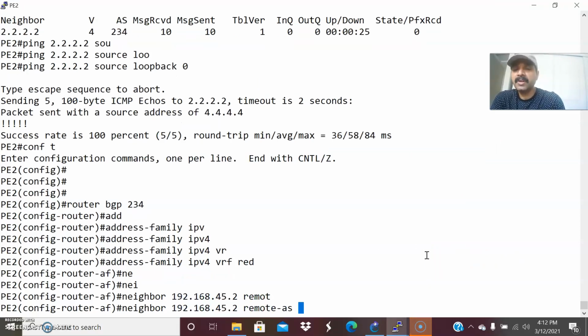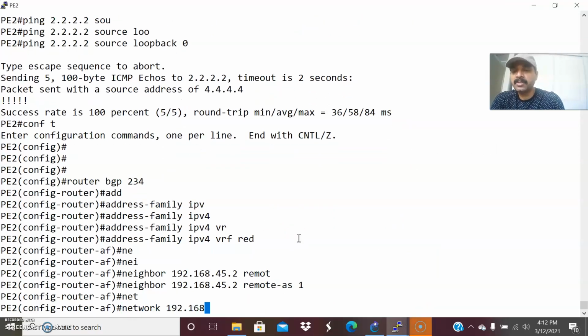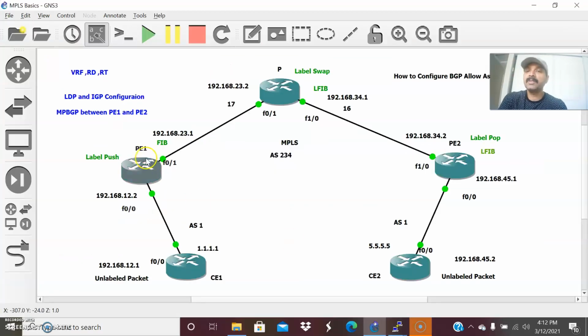192.168.45.2, and the remote AS value is 1. So the same autonomous system number 1. Both are in the same autonomous system number, so you configure it as 1. Similar way, let us advertise a prefix 192.168.45.0, and the mask is 255.255.255.0. So we are done with most of the configurations.